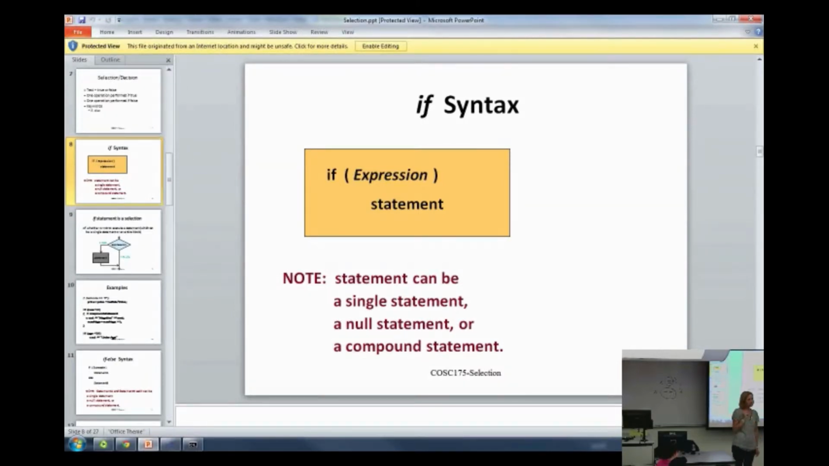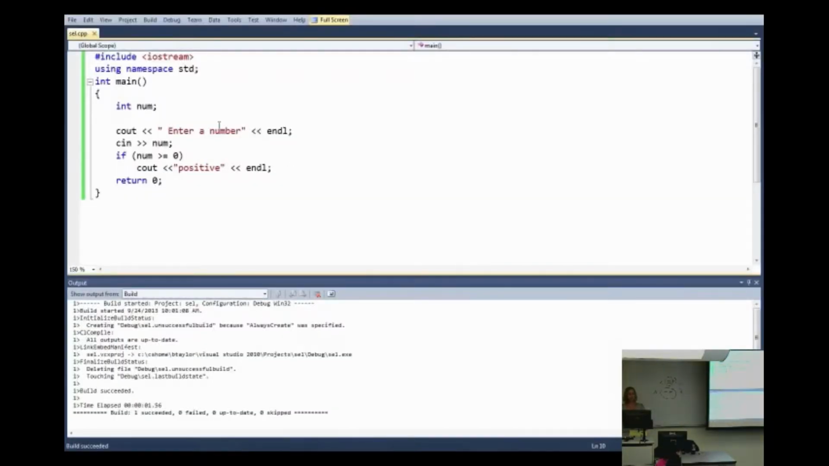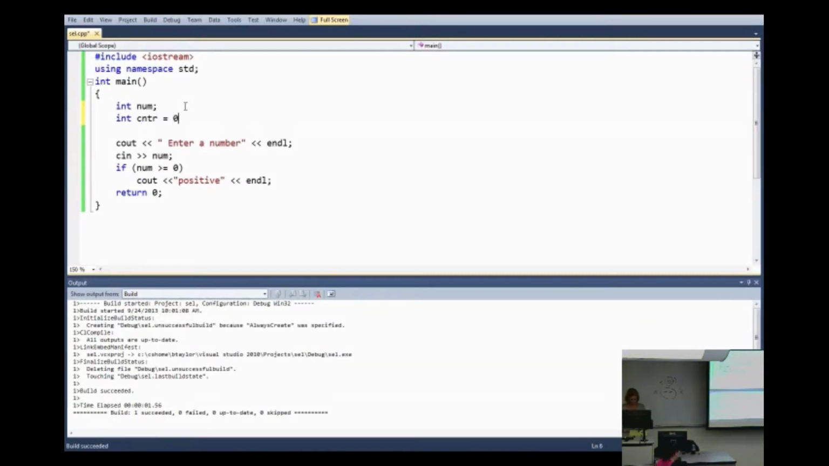Tyler? Yeah. If I want to do more than one statement, which a lot of times I'm going to want to do, okay, I can't just indent and pray. So let's say that I'm going to add a counter. And let's say that not only do I want to print positive, I also want to bump the counter. When will the counter increment in this case?